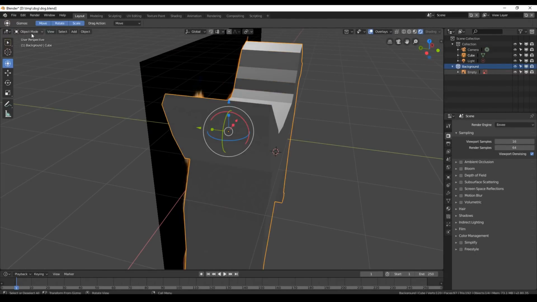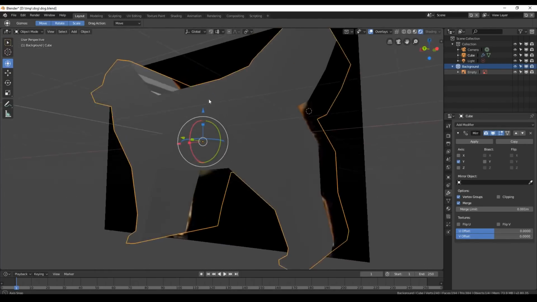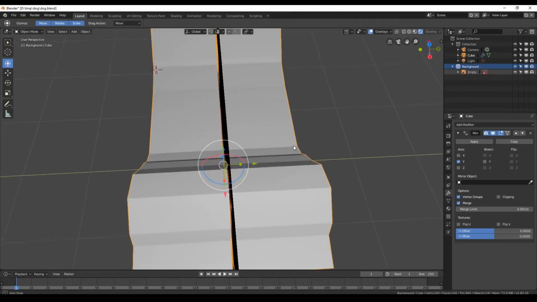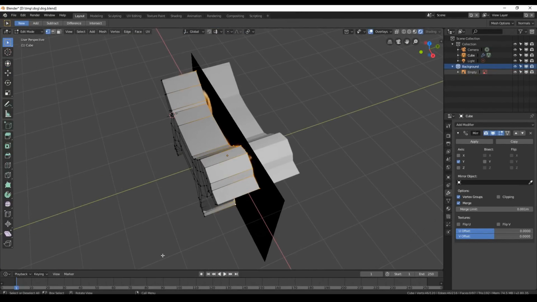We go back to the object mode and select a modifiers. The modifier we are adding is just a mirror modifier. Use the axis so that it looks like one dog. For example, this looks pretty okay.